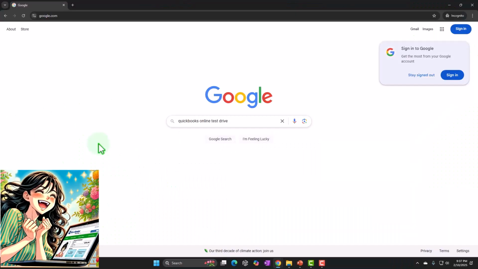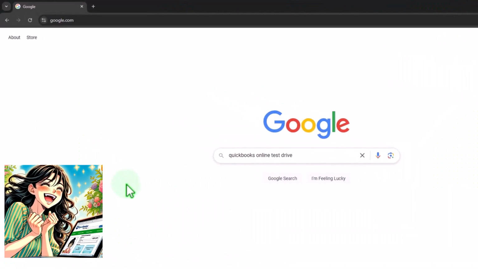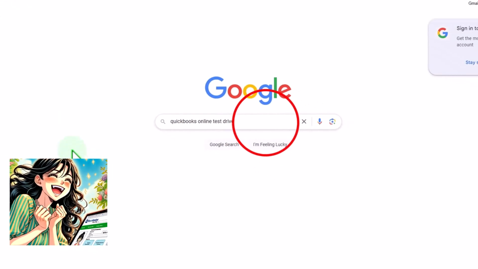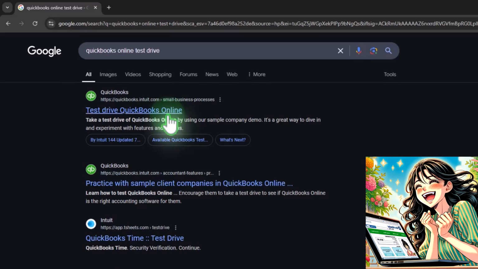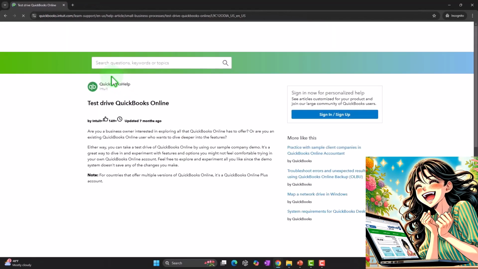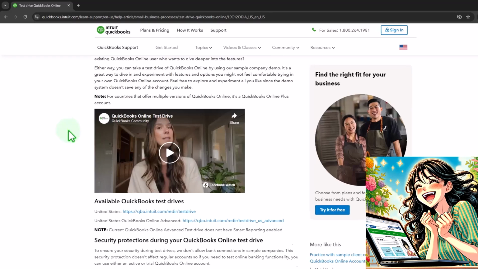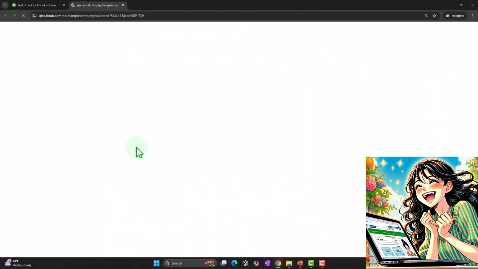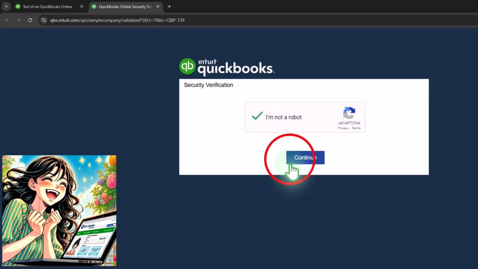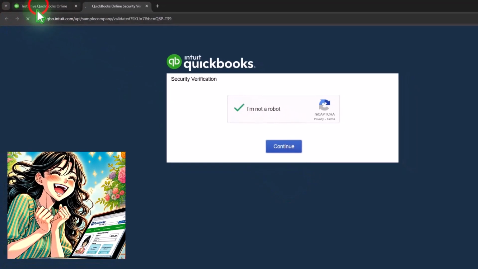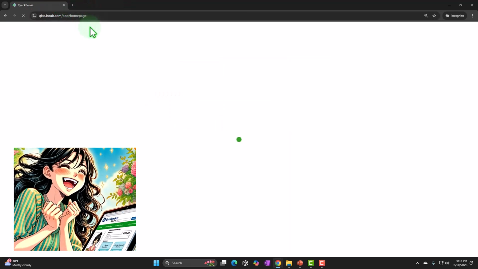We are online in our browser searching for that QuickBooks Online test drive, the free sample company file available to everybody, looking for the result that has intuit.com in the URL because Intuit is the owner of QuickBooks. We want to choose the United States version of the software, and then we will verify once again with the check mark that we're not a robot and continue. I'm going to close that prior tab. We no longer need it.